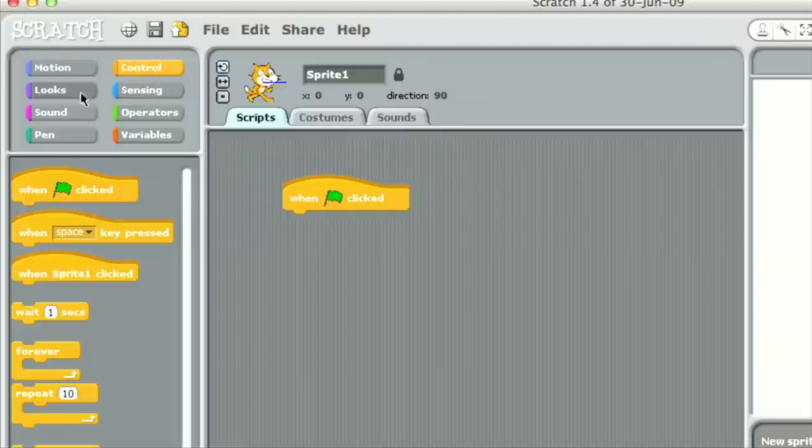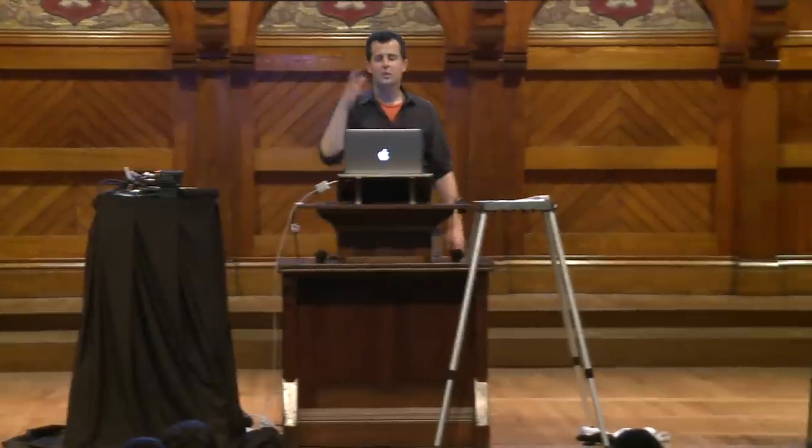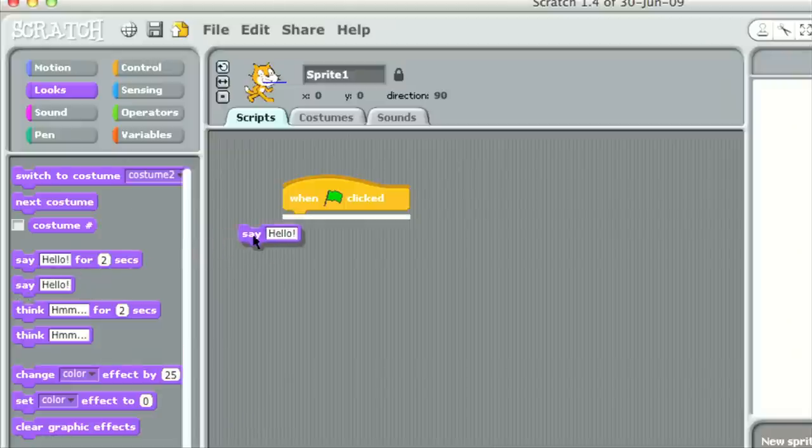I'm instead going to go down to the looks category. And there's a whole bunch of things here that say say, think, change color, switch costume. So you can do silly things with costumes and sounds and the like. Let me go ahead and just say say. And now notice, as I drag and drop this puzzle piece, it's going to want to latch into the corresponding shape. So when I go ahead and let go of my mouse, they lock together.